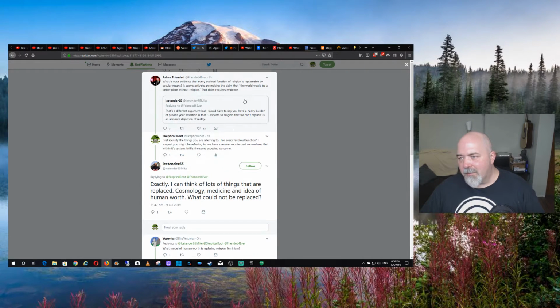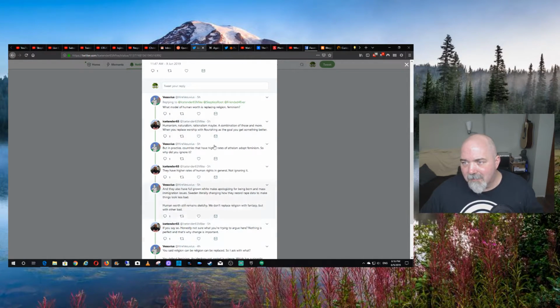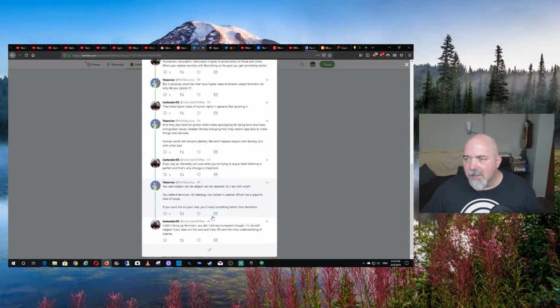My first thing was, what is an evolved function of religion, specifically? And in specific response, iCenter65 said things like cosmology, medicine, value of human worth, that those can all be secularly sourced. Vesuvius maybe necessarily disagreed. Tend to focus a little bit on the feminism angle. I don't know why. He brought this up and then asked iCenter to defend that, which I didn't understand either.